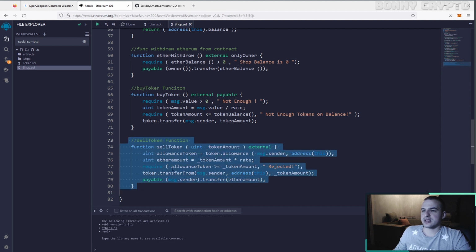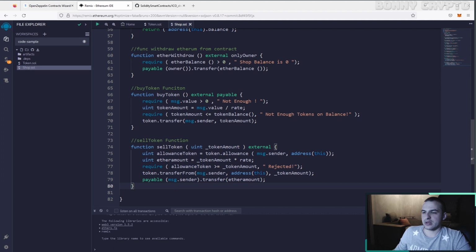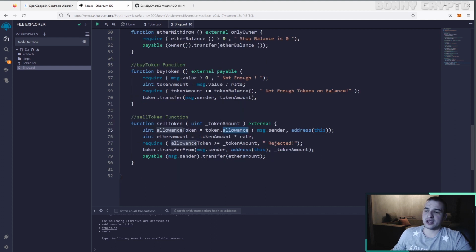So guys, our sell token function is ready. When we call this sell token function, our buyer needs to put how many tokens he or she wants to sell. Then the buyer calls the allowance function. The allowance function is from the ERC20 contract. We need to call this function when we allow our contract, our shop, to take our tokens.